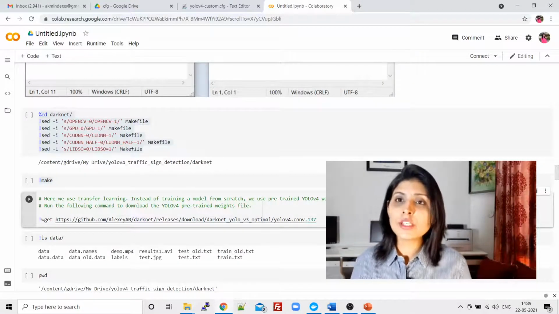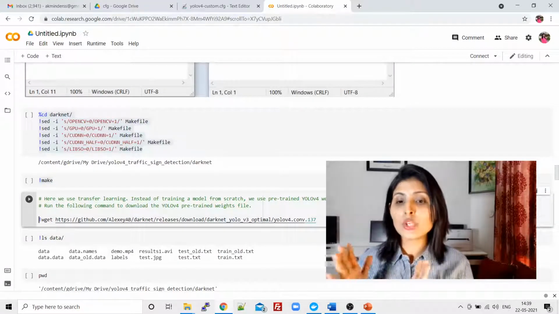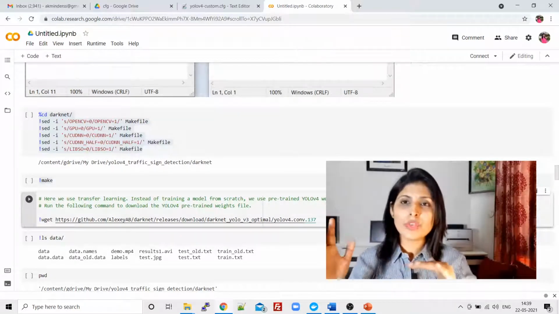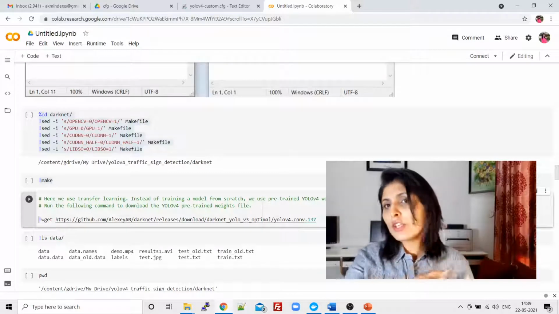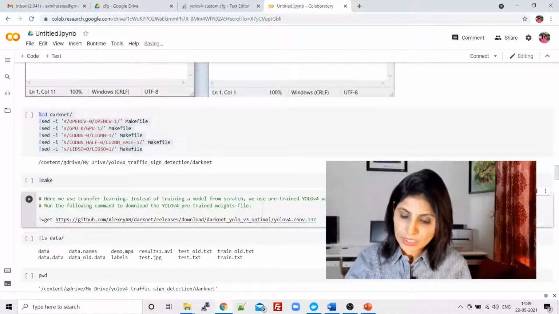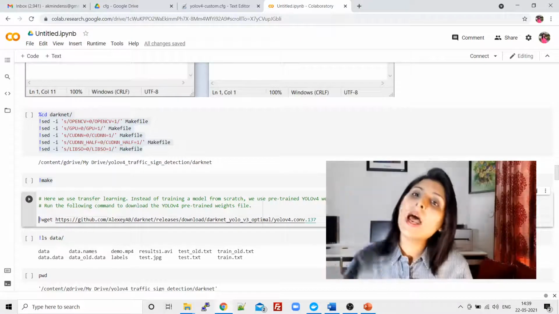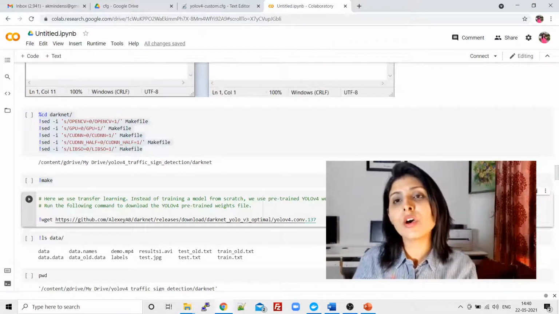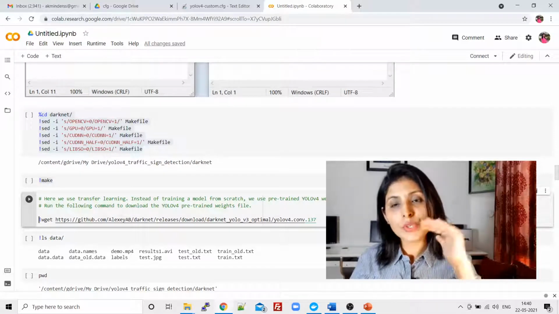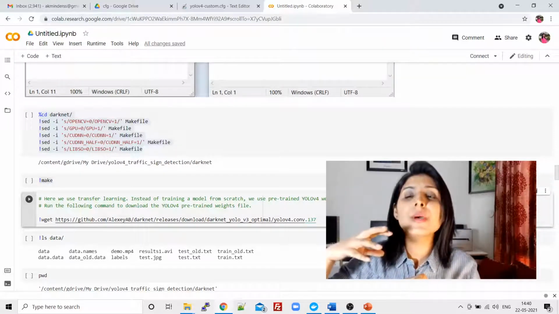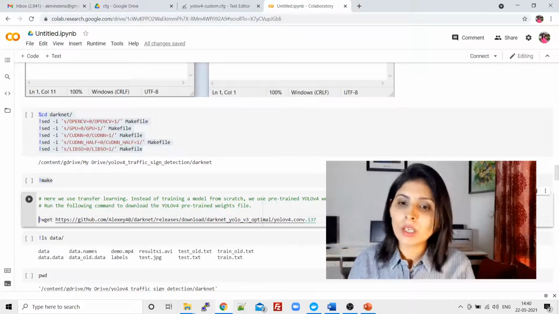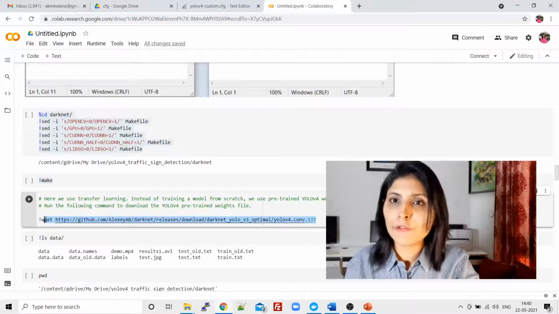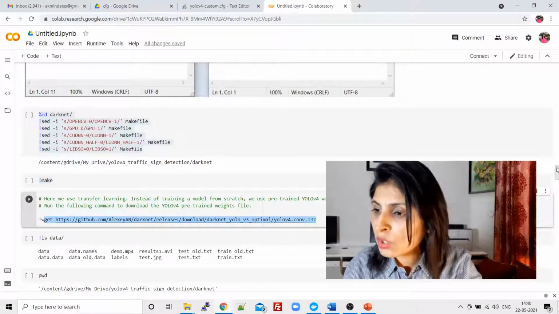Now why are we using these Yolov4 weights? Because we are using transfer learning. Transfer learning simply means we already have a trained model, and we use it as a base model. On that base model, we add our own data. So this is called transfer learning, where we use the pre-trained model and additionally put in our data. So I have downloaded these Yolov4 weights.